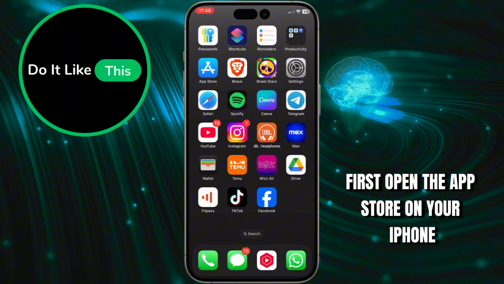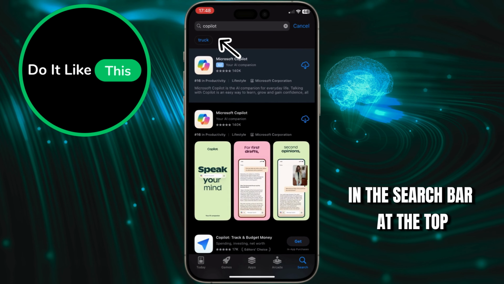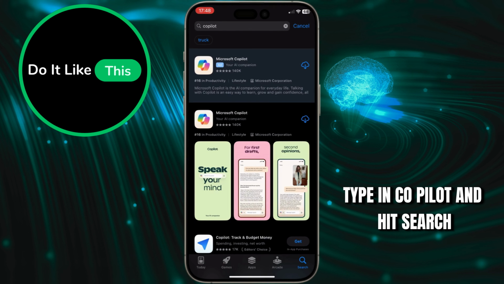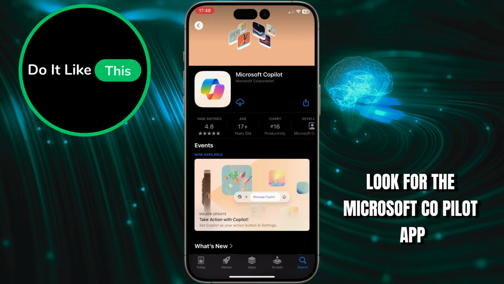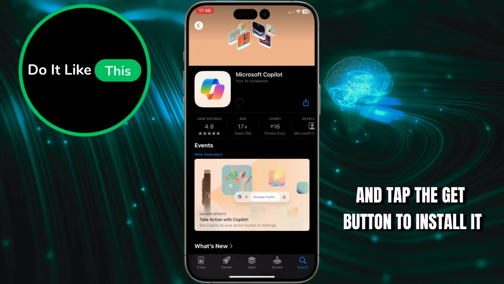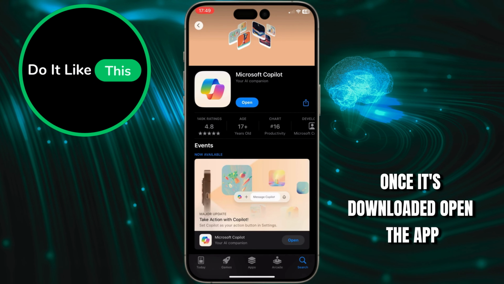First, open the App Store on your iPhone. In the search bar at the top, type in Copilot and hit search. Look for the Microsoft Copilot app and tap the Get button to install it. Once it's downloaded, open the app.